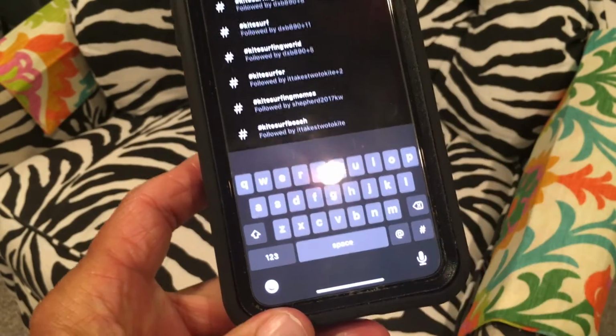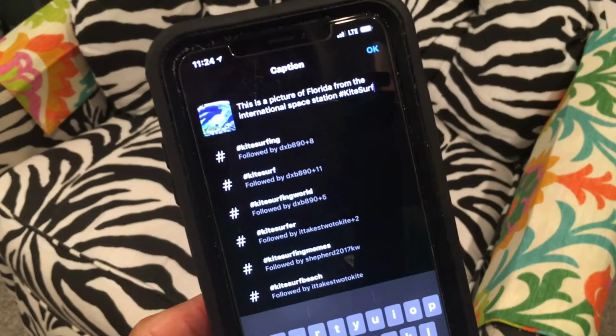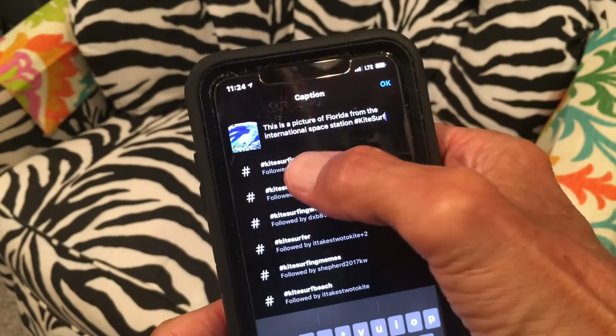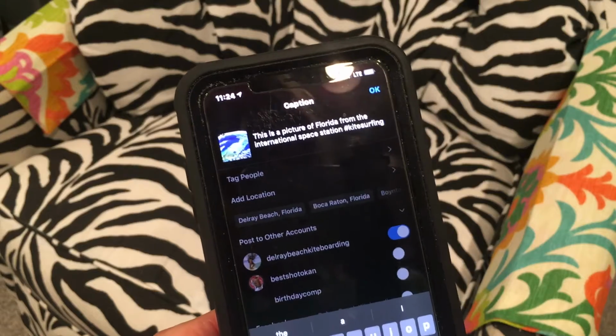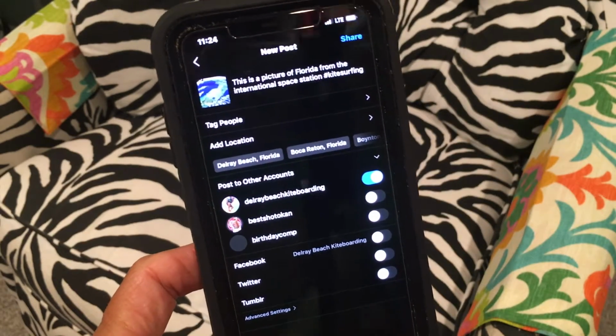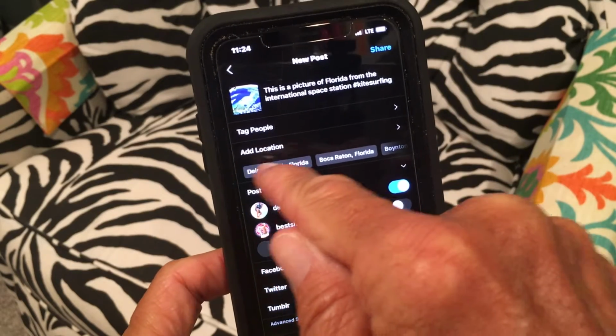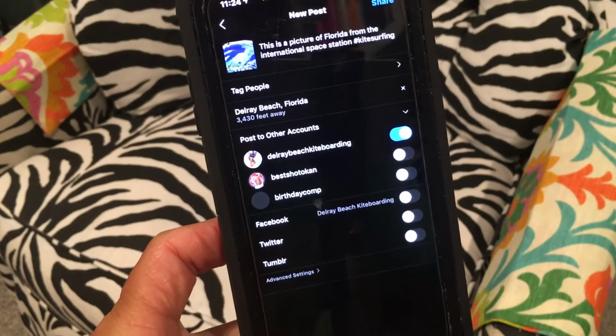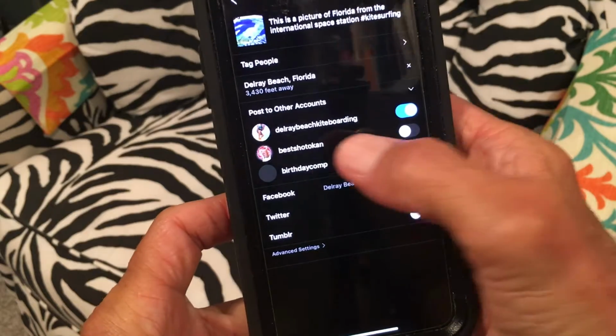And then I just hit that, and it goes away. And now I've got that right up in there. And I could go kite surfing too if I want. And then I could hit OK. And then if I like that and I'm ready to go, I can also put it on Delray Beach. So that's the location.